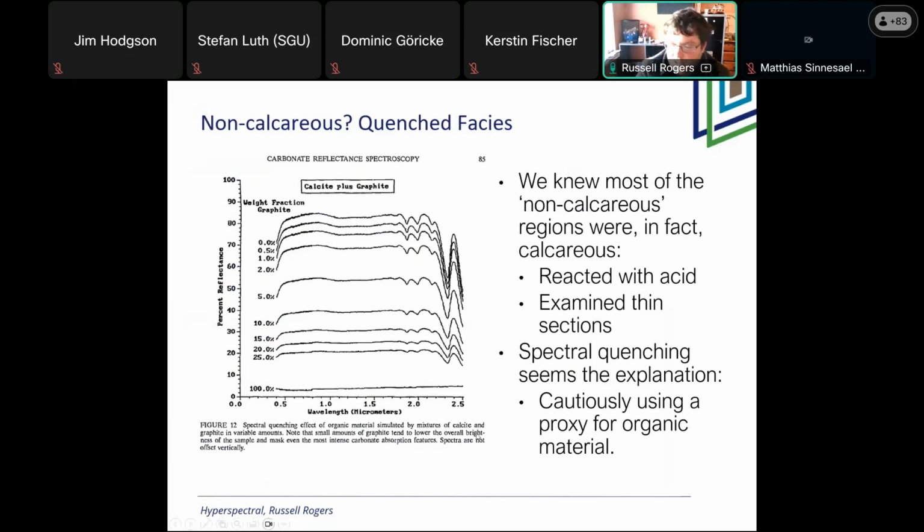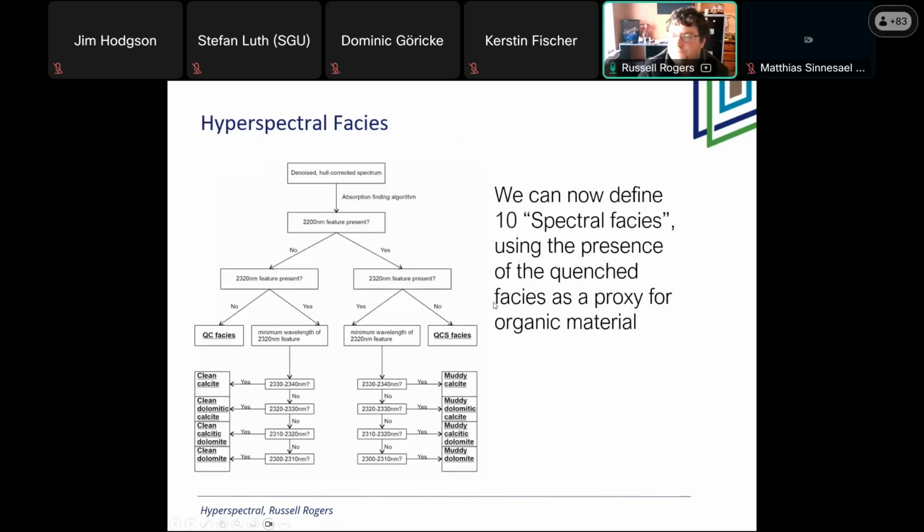So we began to use this as a proxy for organic material, obviously with some caution, because there might be a tough band which is going to show as non-carbonaceous. There are sandstones in thin bands, things like that, but we thought this would be a relatively useful proxy. So we completed our decision tree.